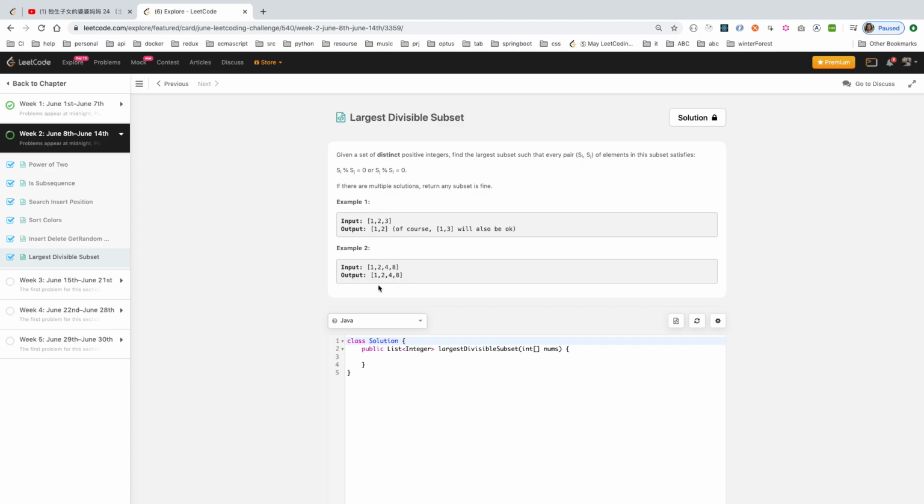In the second example, 2 mod 1 equals 0, 4 mod 1 equals 0, 8 also mod 1 equals 0, and 4 mod 2 also equals 0, and 8 mod 2 also equals 0, and 8 mod 4 equals 0. That is why it is 1, 2, 4, 8. This is a typical DP problem.